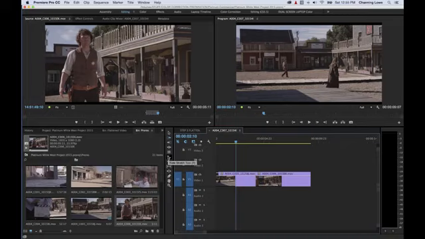So that is essentially the rate stretch tool and the razor tool. In the next episode, we'll be covering slip and slide.